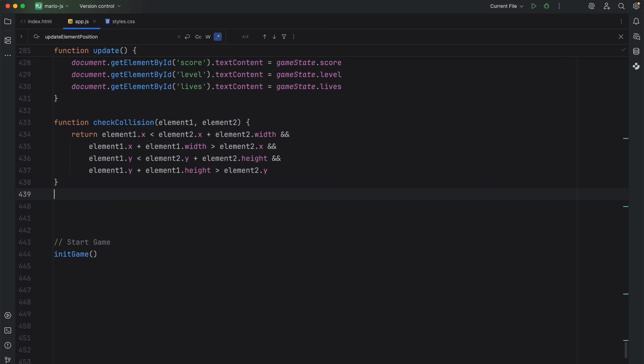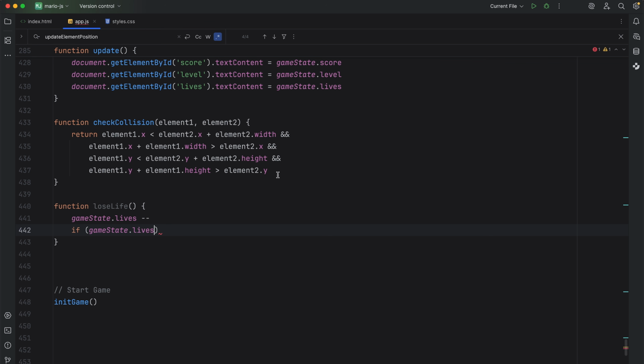Okay, so down here, function lose life. Well, the game state does store lives, so we're just going to minus that from it. And if game state lives, so for example, you have 3 lives, this operator will remove 1, so it will come to 2 lives. And if game state lives suddenly is smaller than or equal to 0, well, then there's no lives, right?